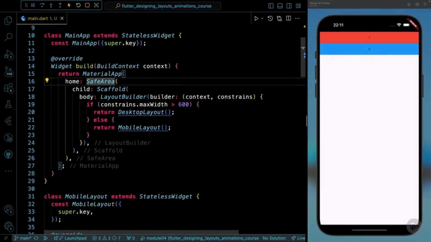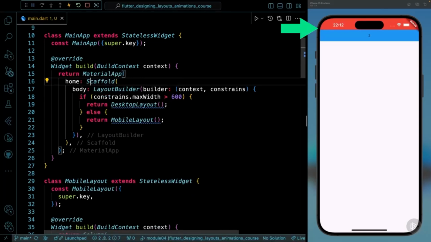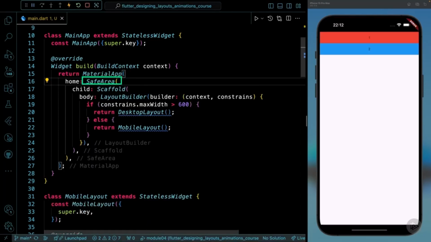And now I'm going to go back to my page, and before the Scaffold, I'm going to remove the SafeArea. And this time you see that the first widget is going behind the notch, and that's going to make it hard to interact with that widget. This is where the SafeArea is going to help you. You can of course do that yourself with MediaQuery and the padding, getting all this information from the device. Well, you have the SafeArea, so you don't need to do that manually.